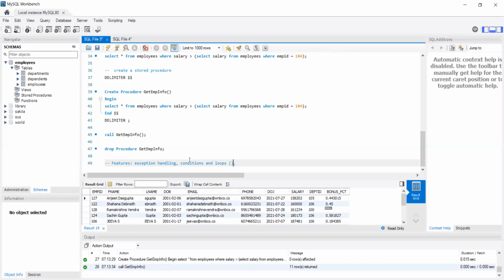Runtime errors. Yes. You have while loop here, you have repeat loop. So you can use all these. So the advantage is that you can write a full set of programs and then you can call it. Make sense? Yes, sir. We will see how. So this is your stored procedure.